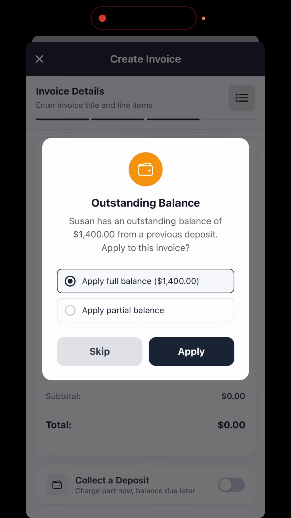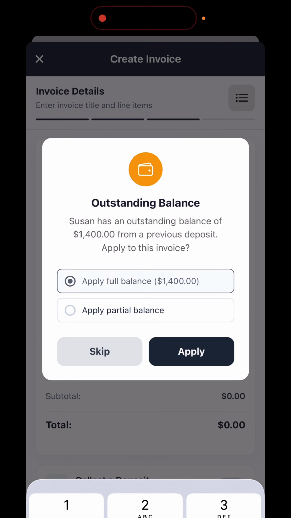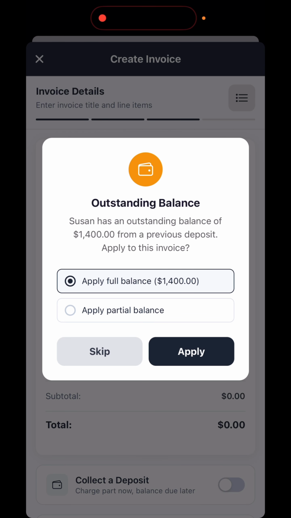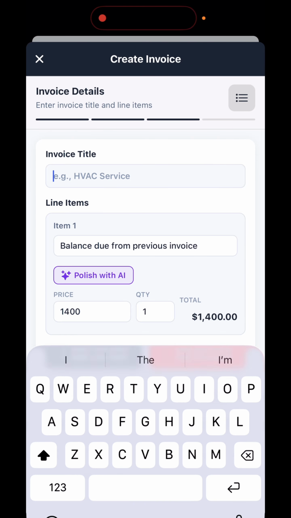And if I want to apply this to the current invoice, apply full balance, I can actually select a partial balance too. Maybe I'm going to collect only 1,000 today. I can select that. Let's say here I'm going to select the full balance, or you could skip entirely. Let's say you're doing a completely different job for this customer. You could just skip that and then take care of the outstanding balance later. So now in this case, I want to actually collect the remaining balance due from the previous invoice. The line item gets automatically filled in.